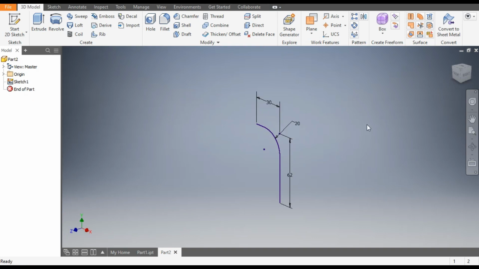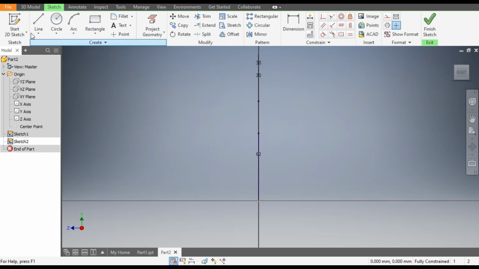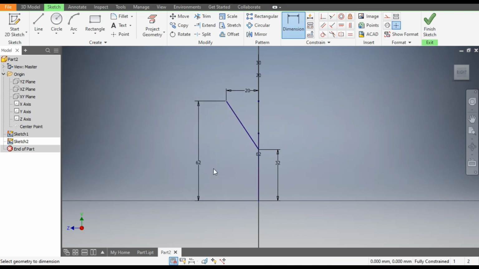For this we'll construct one more sketch. So go to 2D sketch, open the origin. Now we will select the YZ plane, the right plane. Take the line command. From the same center point, make a line profile like this. Go to dimensions, give this dimension as 32 mm and this as 20 mm, and the total height, select the upper point, select this point and the bottom. The total height will be 62 mm. Okay.